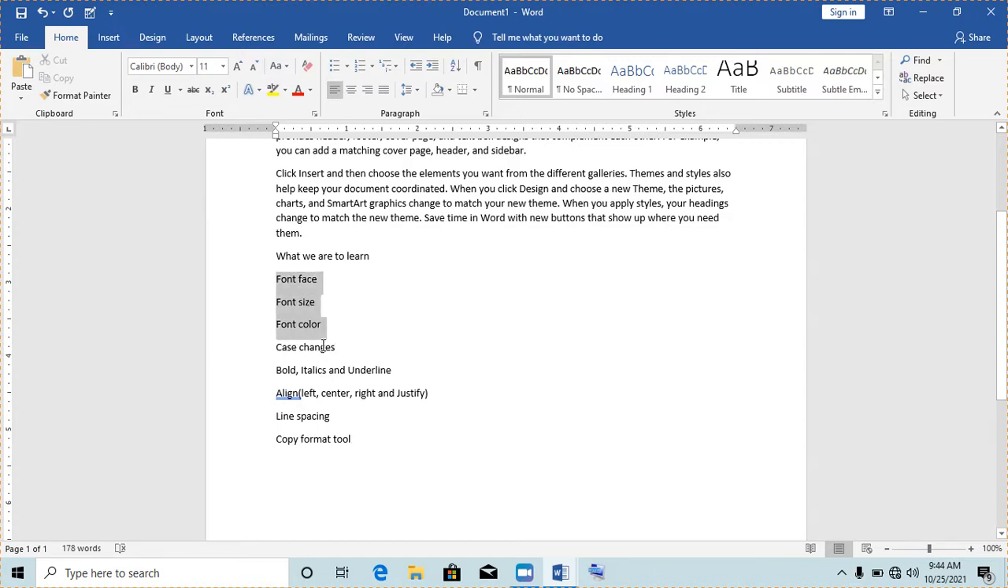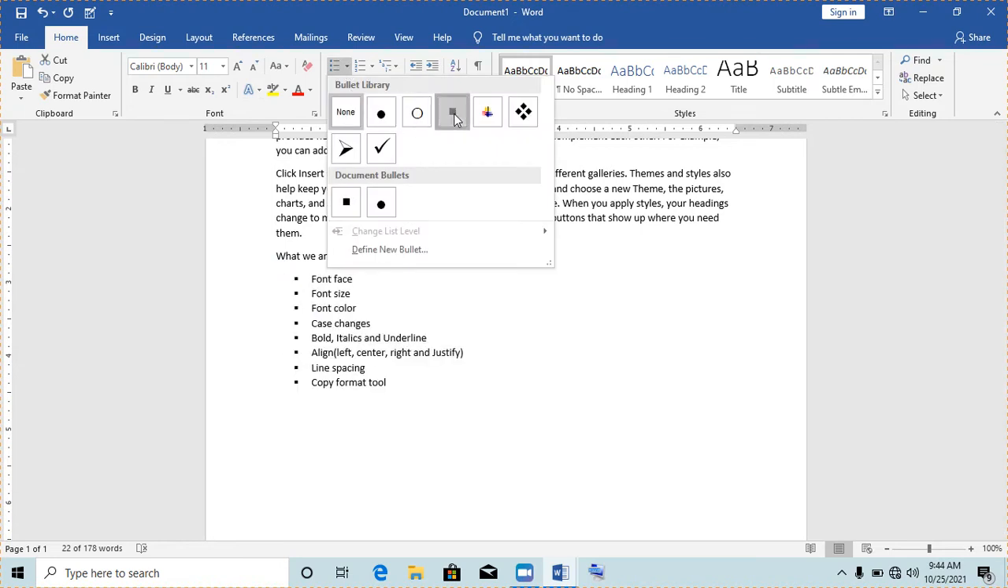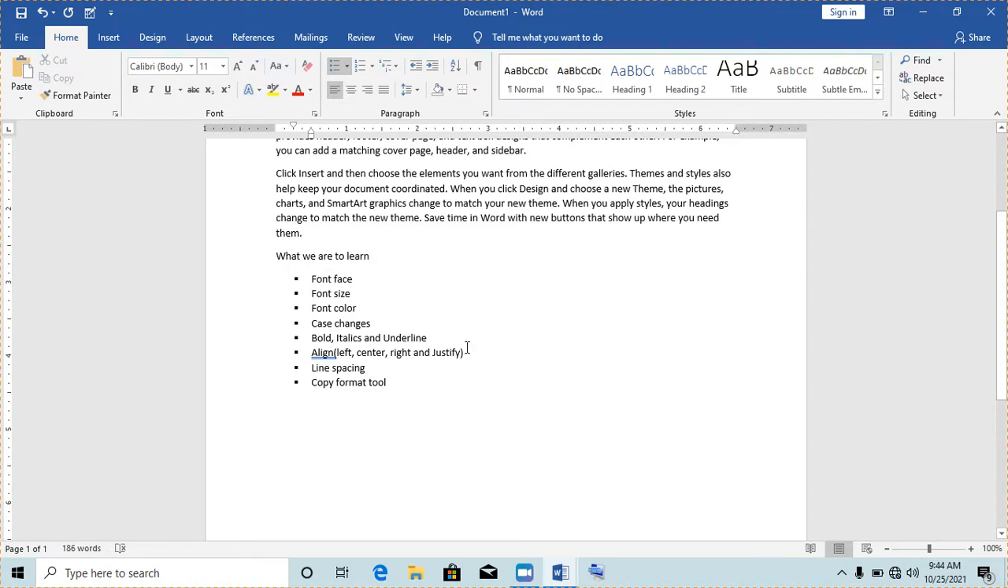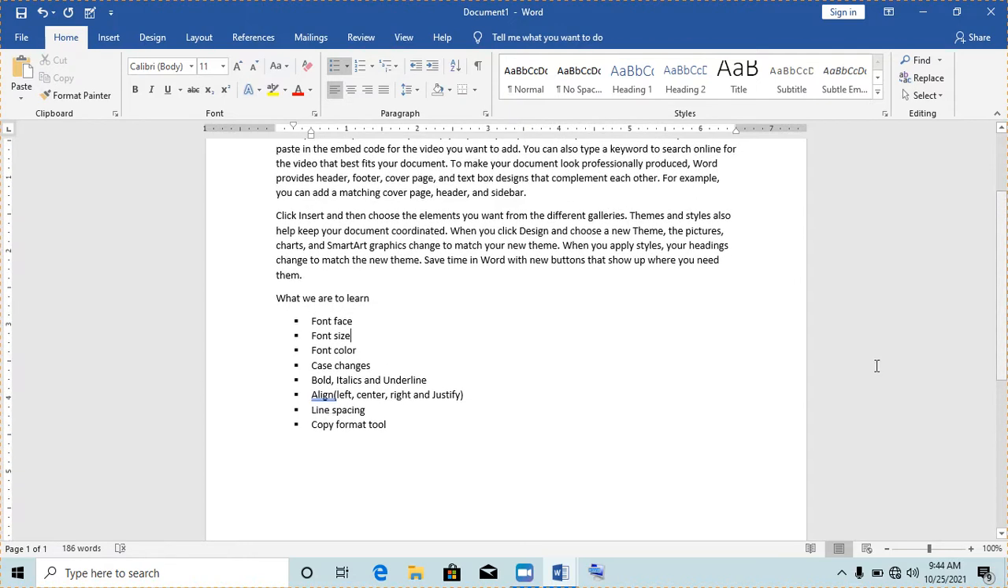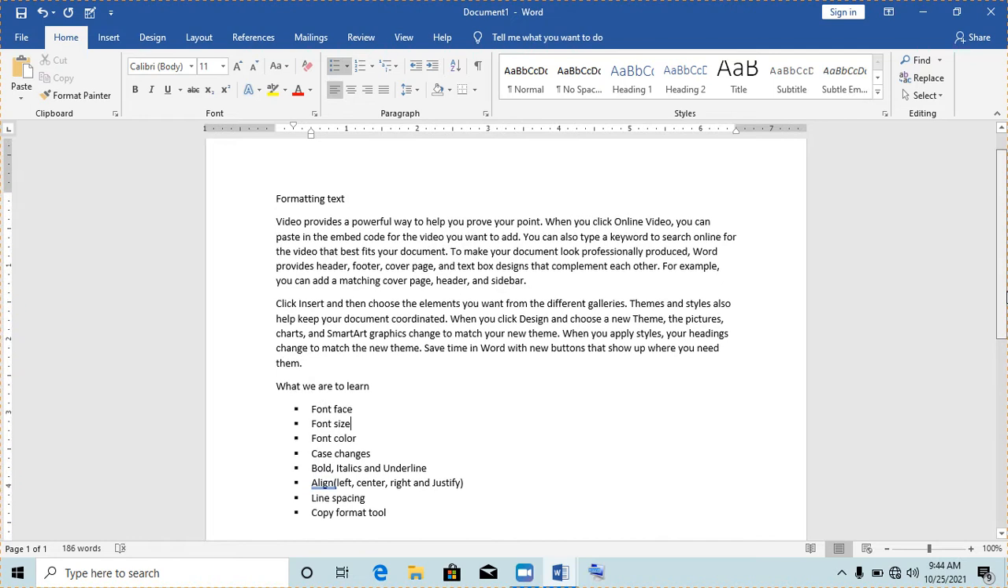Remember, this from here up to down is a list, so you should be able to highlight or select the text. So if I click just before font and then scroll down up to our last option, the copy format tool, I hope you remember that by clicking here and choosing any of these bullets, you can have bullets. So here is a bulleted list.